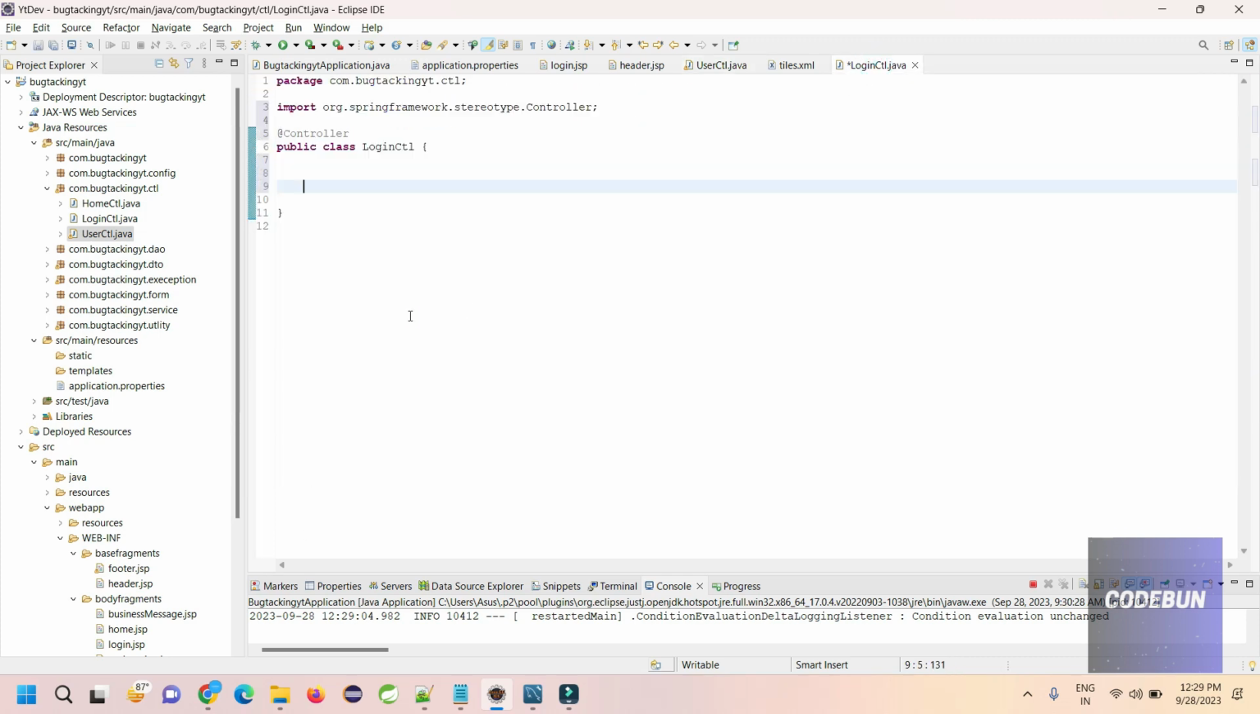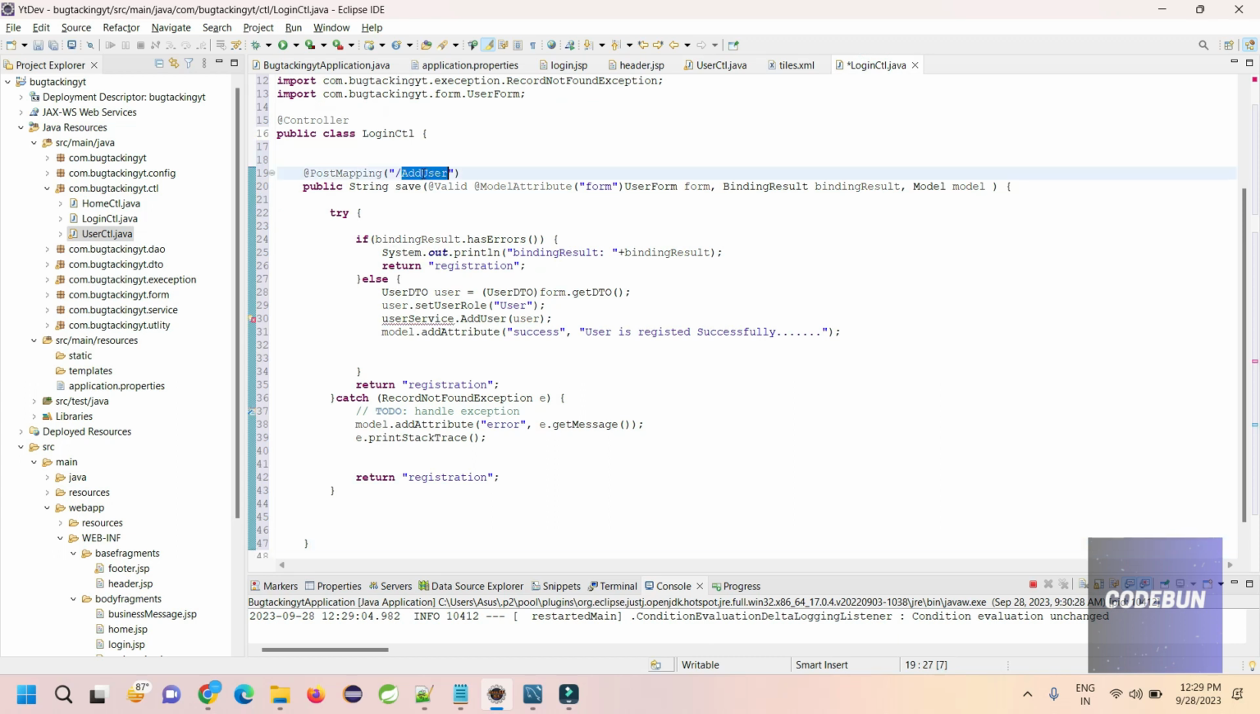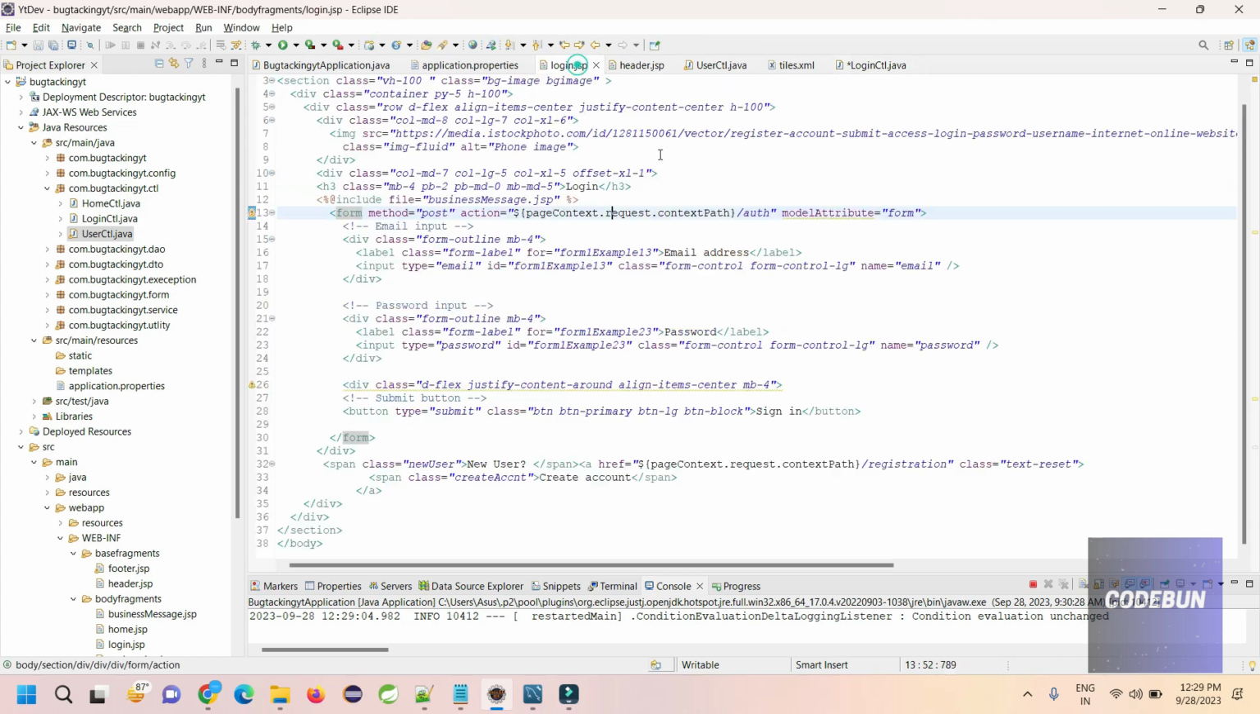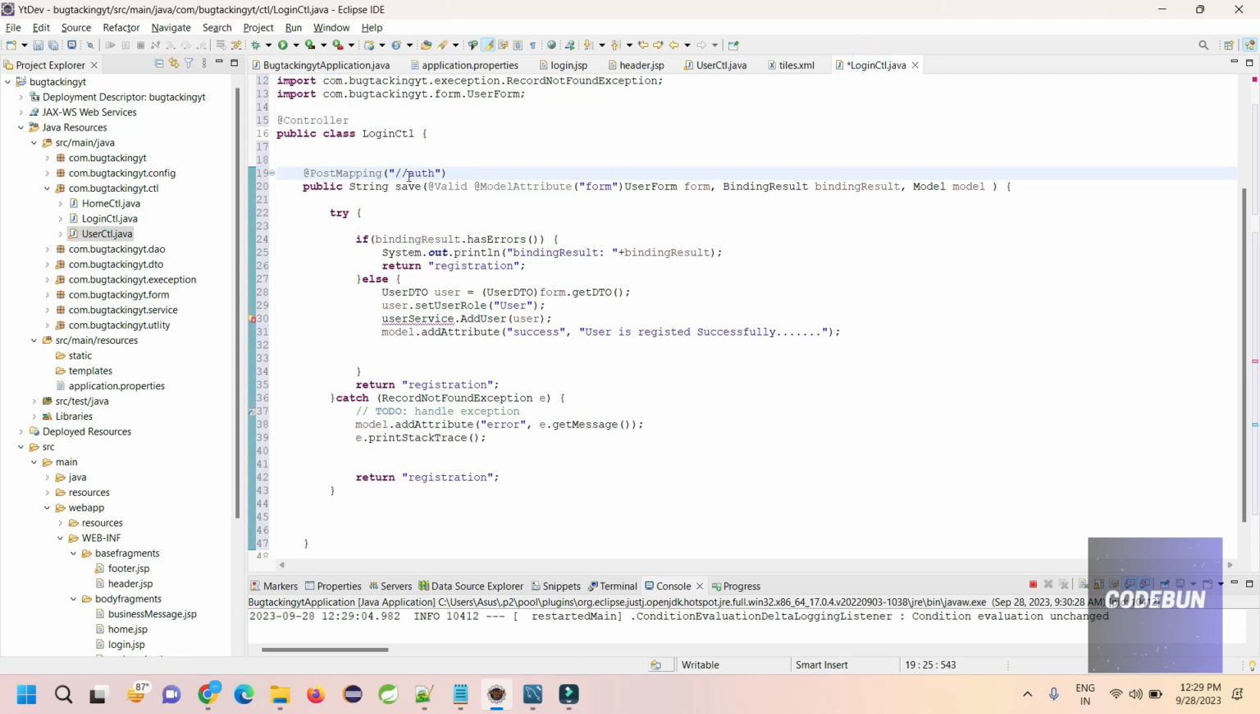So into the login controller, I'm going to paste this, and the URL we are calling from the login page is auth. So this is the auth. I'm just going to copy it, go to the login controller, and paste it here. So now if the user calls it, it will redirect to this page.